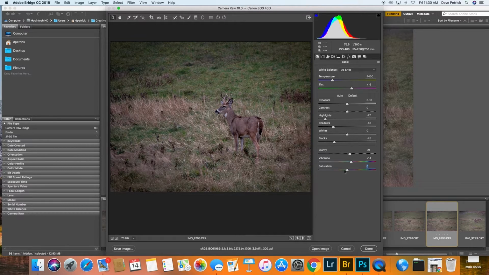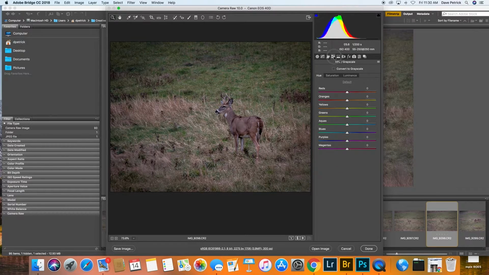So I'm overdoing it just a little bit so you can see what it does. Generally, you'd be a little more subtle in doing these edits. We'll go on then to the hue, saturation, and grayscale. There's the hue, so we have the various colors there, the reds, the oranges, the yellows, greens, etc.